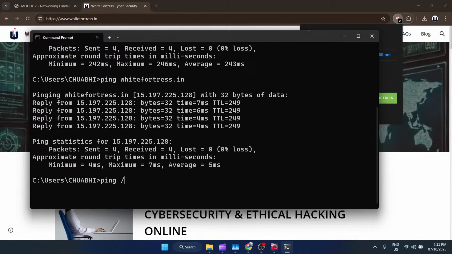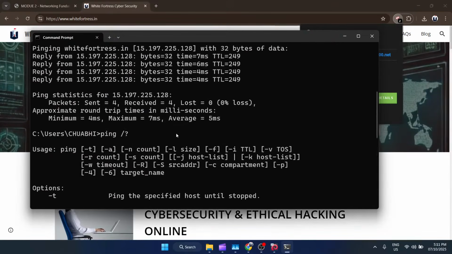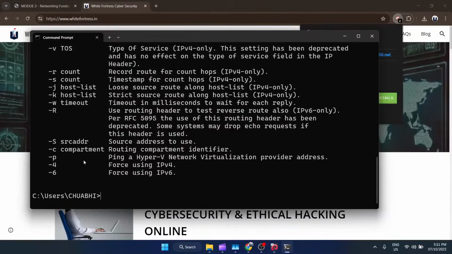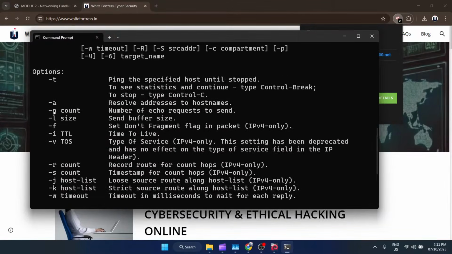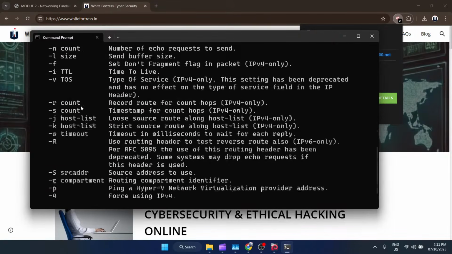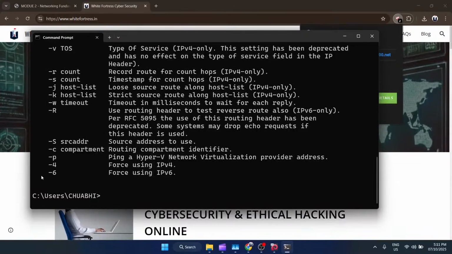So let's write the command ping slash question mark. Here you can see the help menu. Here we have -n, which is for the count, and we have -4 and -6. -4 is for pinging a specific domain on an IPv4 address, and -6 is for an IPv6 address.